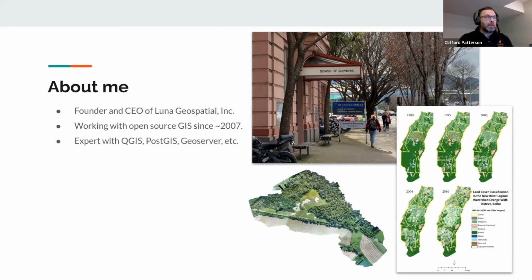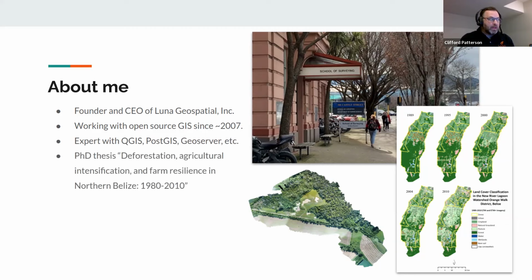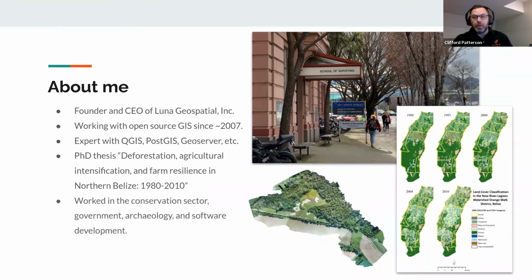I consider myself now an expert in QGIS, PostGIS, GeoServer. I have a strong background in remote sensing as well and photogrammetry. My PhD thesis looked at deforestation and agricultural intensification in northern Belize and in the New River Lagoon watershed. And since then, I've worked in a bunch of different areas. I've worked in the conservation sector, government, archaeology, and even software development most recently.